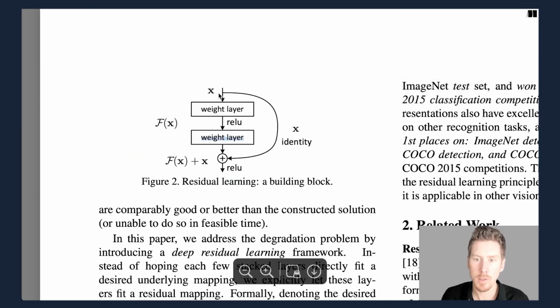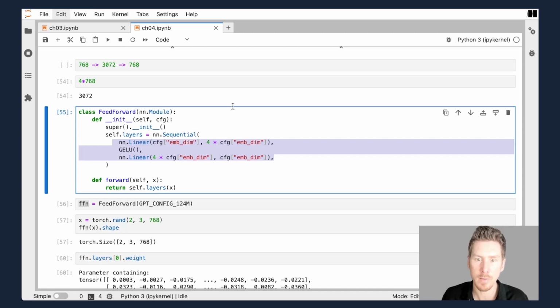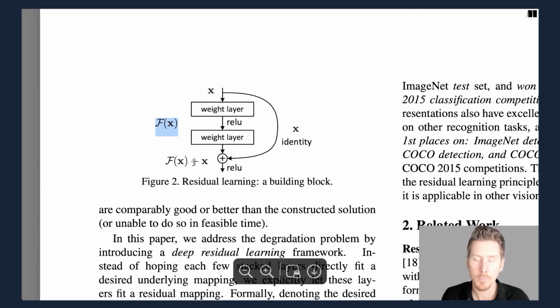Now, what they added is this arrow here. So what they have is f of x, where you can think of this here as f of x. So f of x is really this part. It's a function where the input goes through a linear layer, a nonlinear activation, and a linear layer. So you can think of it as a function. And then you add back the input. So the input is x, the original input, and you add it back to the result of this one here.